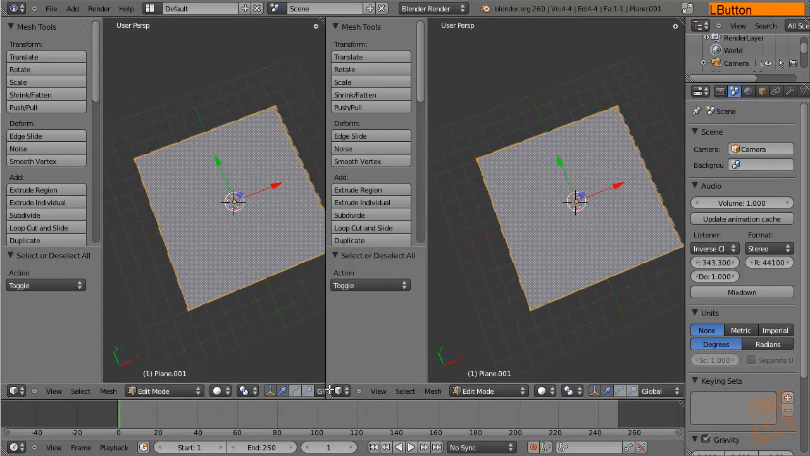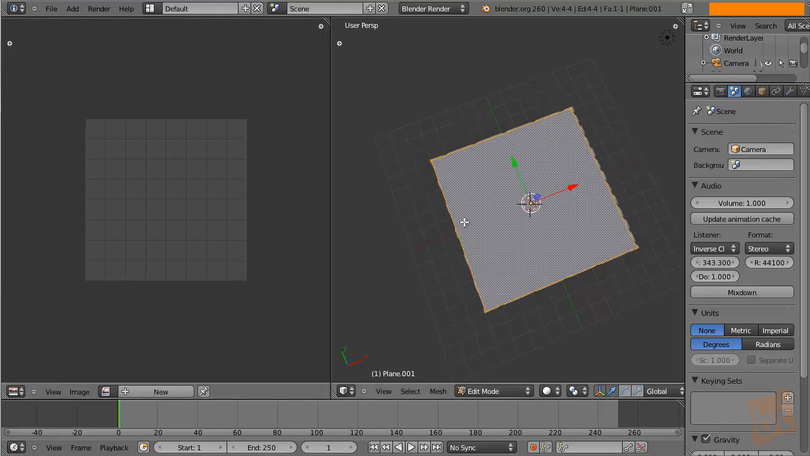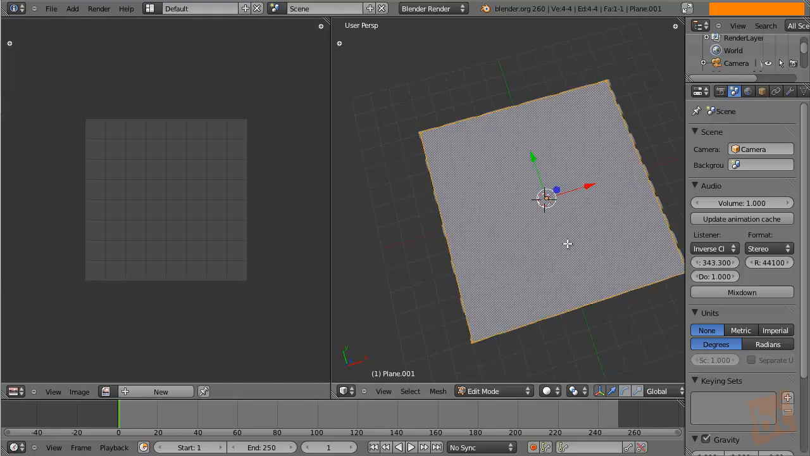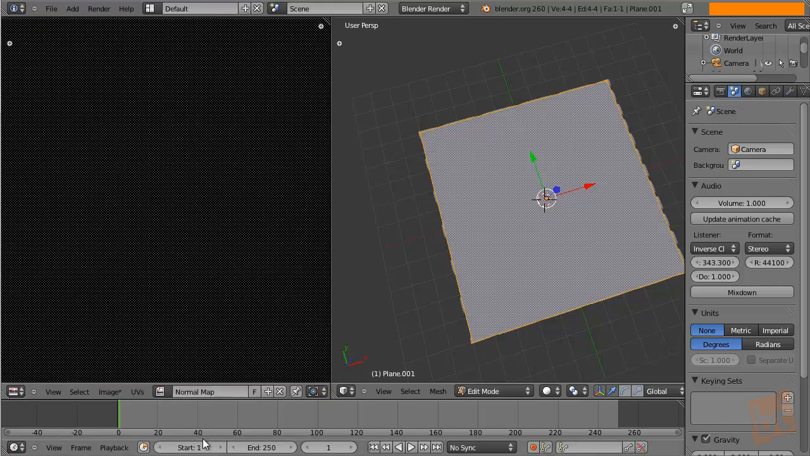Let's go here to the UV image editor, select everything and press U. We need to have UVs. Now we need to create a texture. It will be a normal map. Okay, 1024 seems okay.